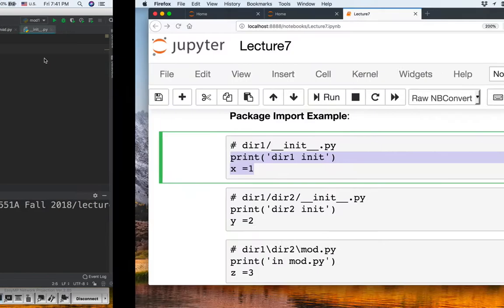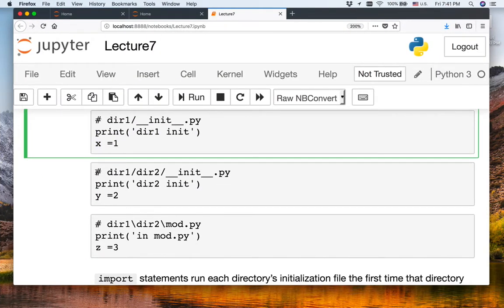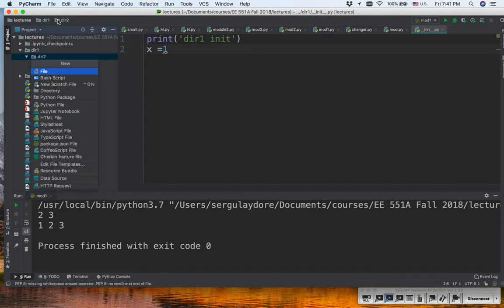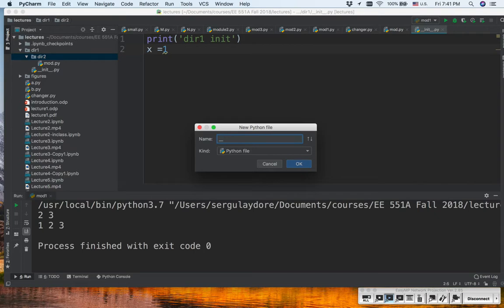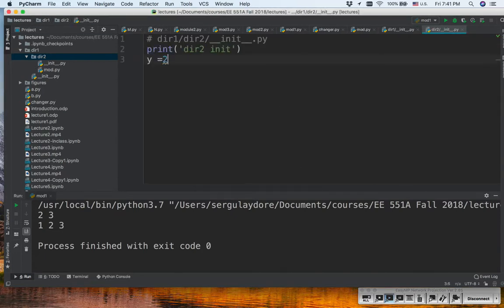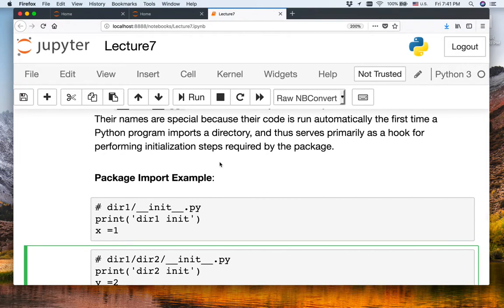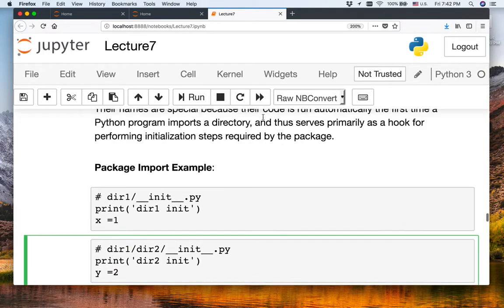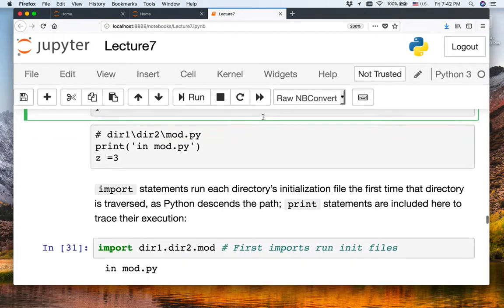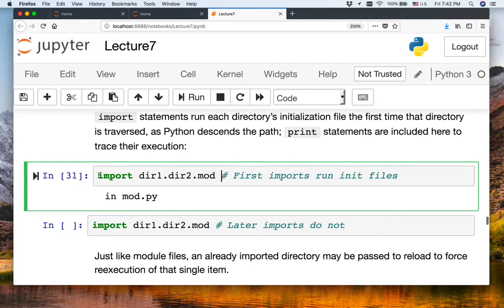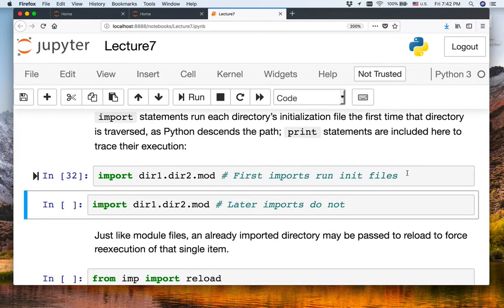So let's have an __init__ file in directory 2. __init__.py. All right. Now, since we already imported, it might complain. Let's use reload now.